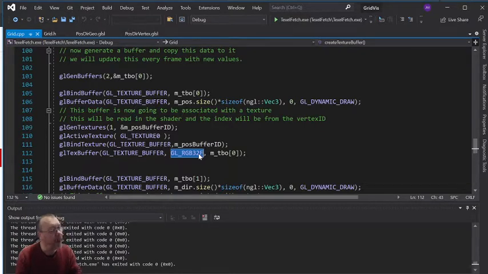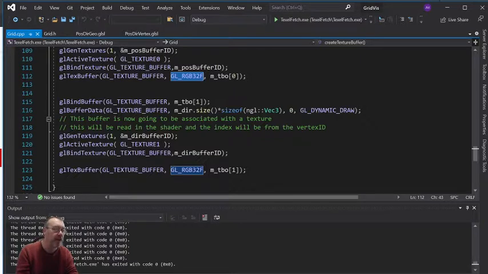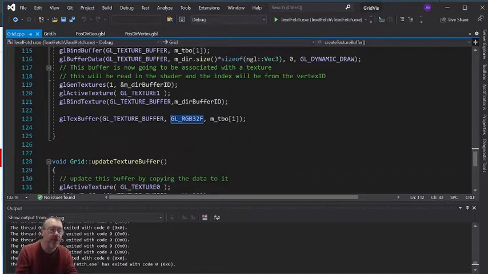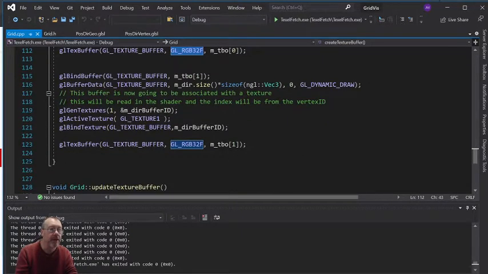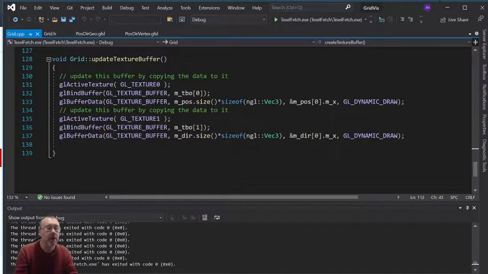So that will be my X, Y, Z components that I'm going to read in. I'm doing exactly the same, creating another buffer here, which is being used for my next component, which is the directions. Binding all those buffers through, all ready to be used later. Now, I've also got this method called update texture buffer.